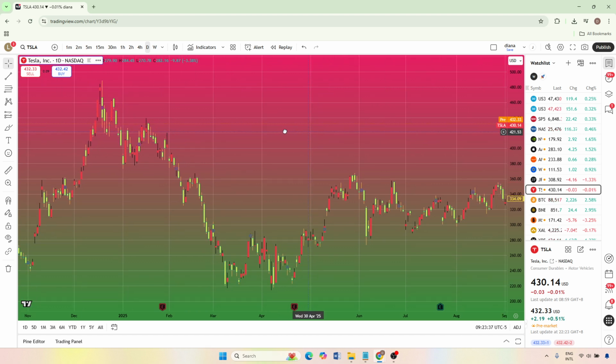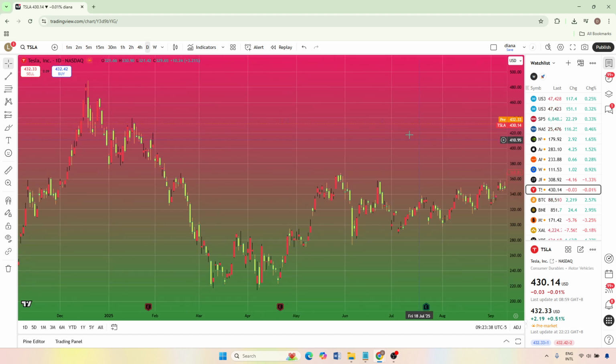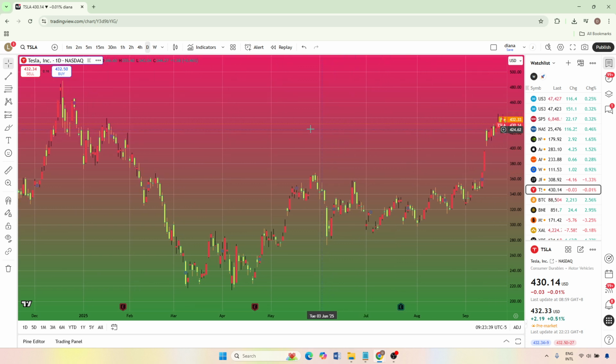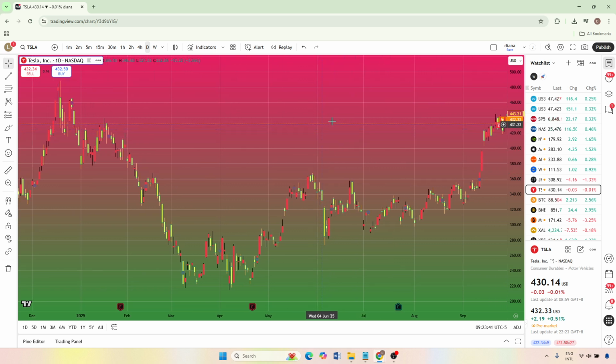First, make sure you're logged into your TradingView account and you have a chart open. It can be any market or time frame. What matters is that you can see the full chart area.